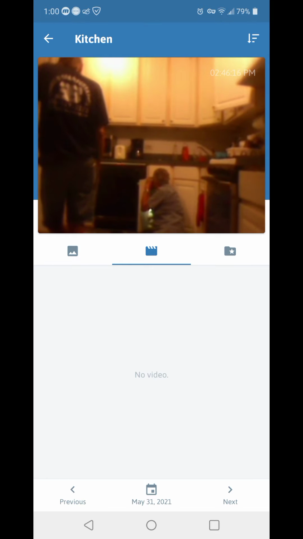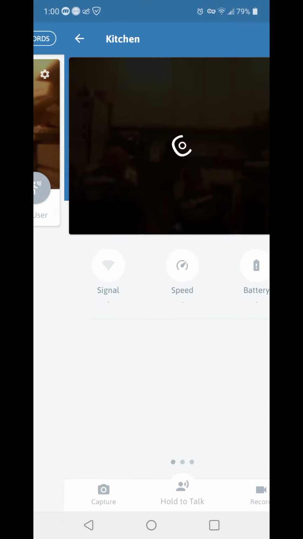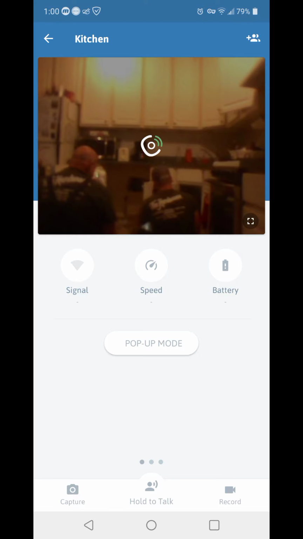So it'll actually save to your gallery, and you can use it in any instance that you need to, which is pretty cool. You can watch anything that you've recorded on the app itself. Now, the only down.